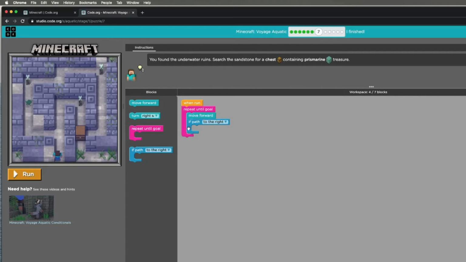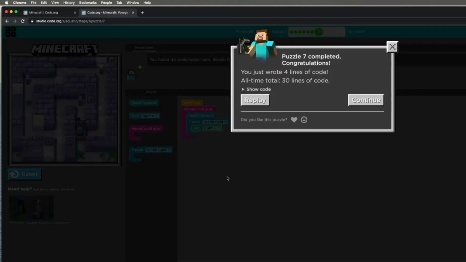Since you have a block which says if path to the right, and if we drag a block called turn right, every time it has a path to the right, it's going to turn right. So when we run this program, it's going forward, forward, forward. When it reaches the end, there's a path to the right, and this way it collects the treasure.